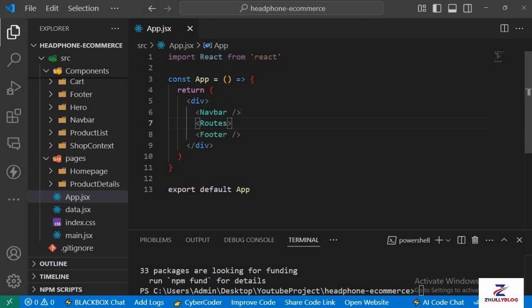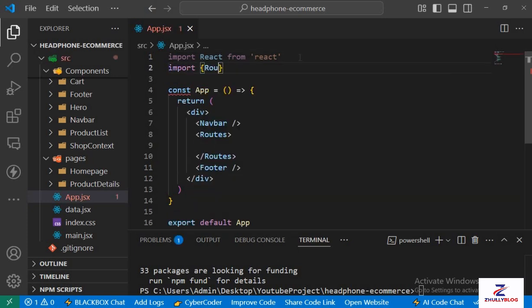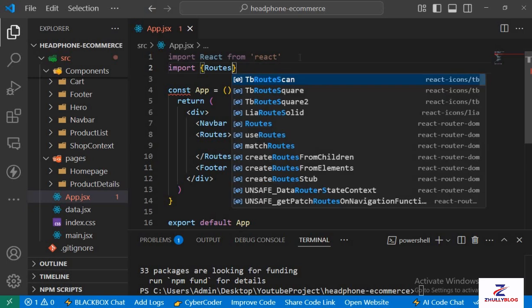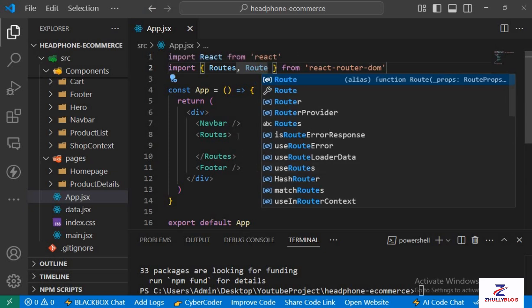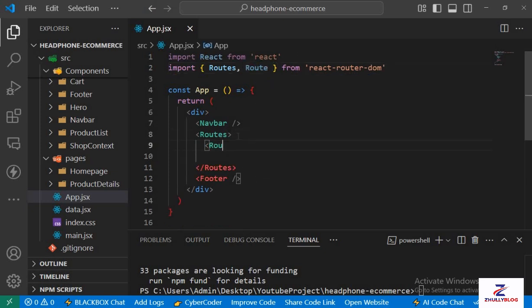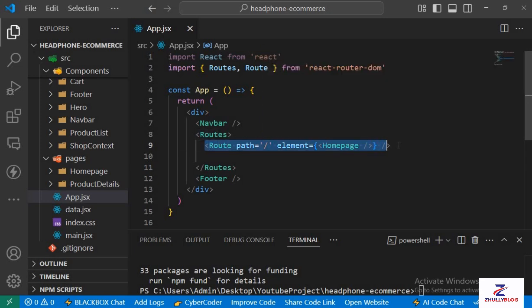close this, Routes. So before anything, I need to import Routes. So here, import Routes from React Router DOM, and Route as well without an S. So right here, we're going to have Routes, and we'll set the path. So the path for this is /, and the component we want to render is our home page. So here we're going to have the HomePage. We'll close this HomePage right here. Then we'll close the Route tag as well.